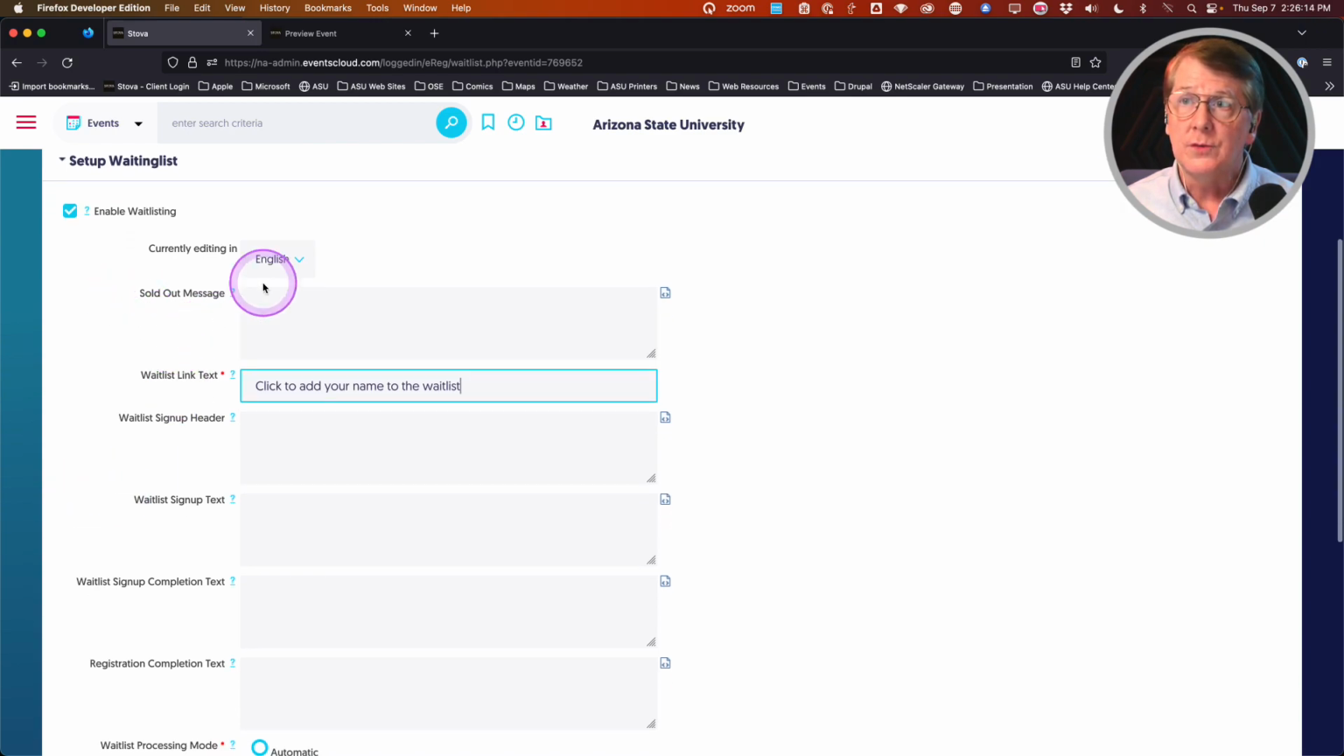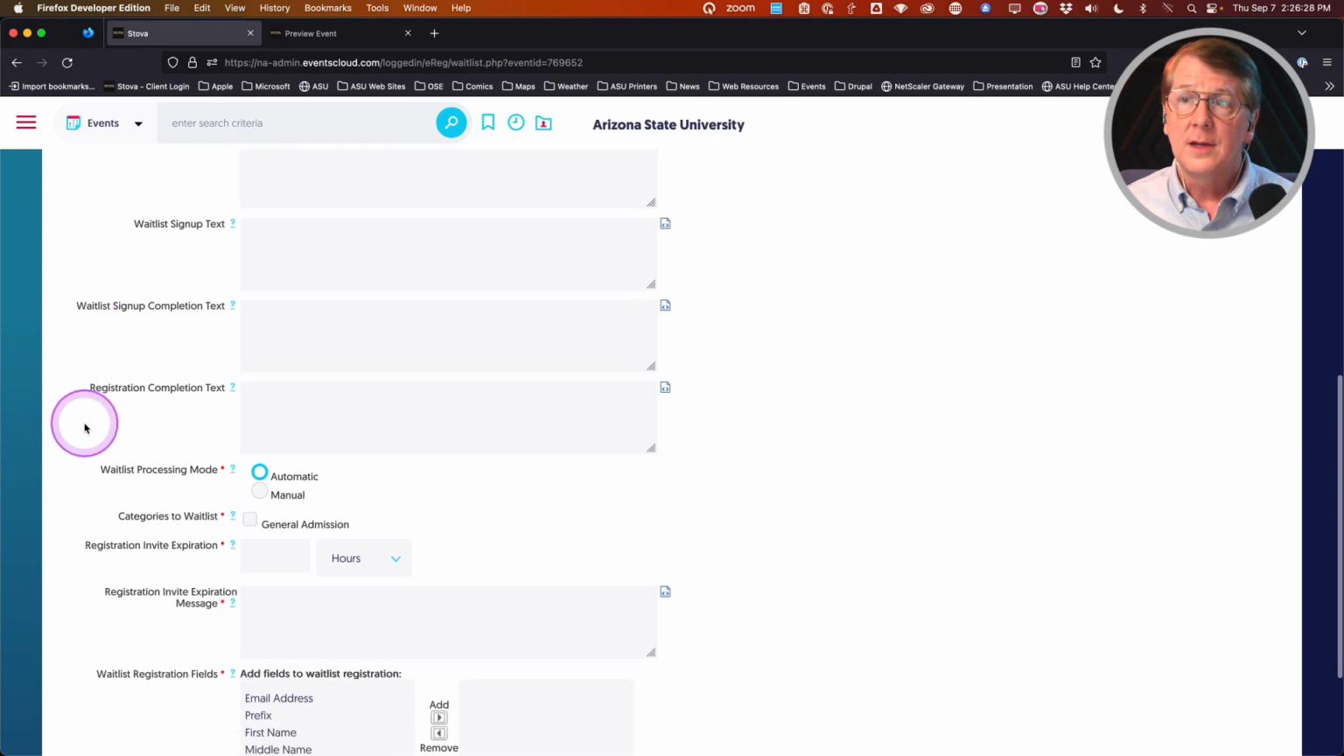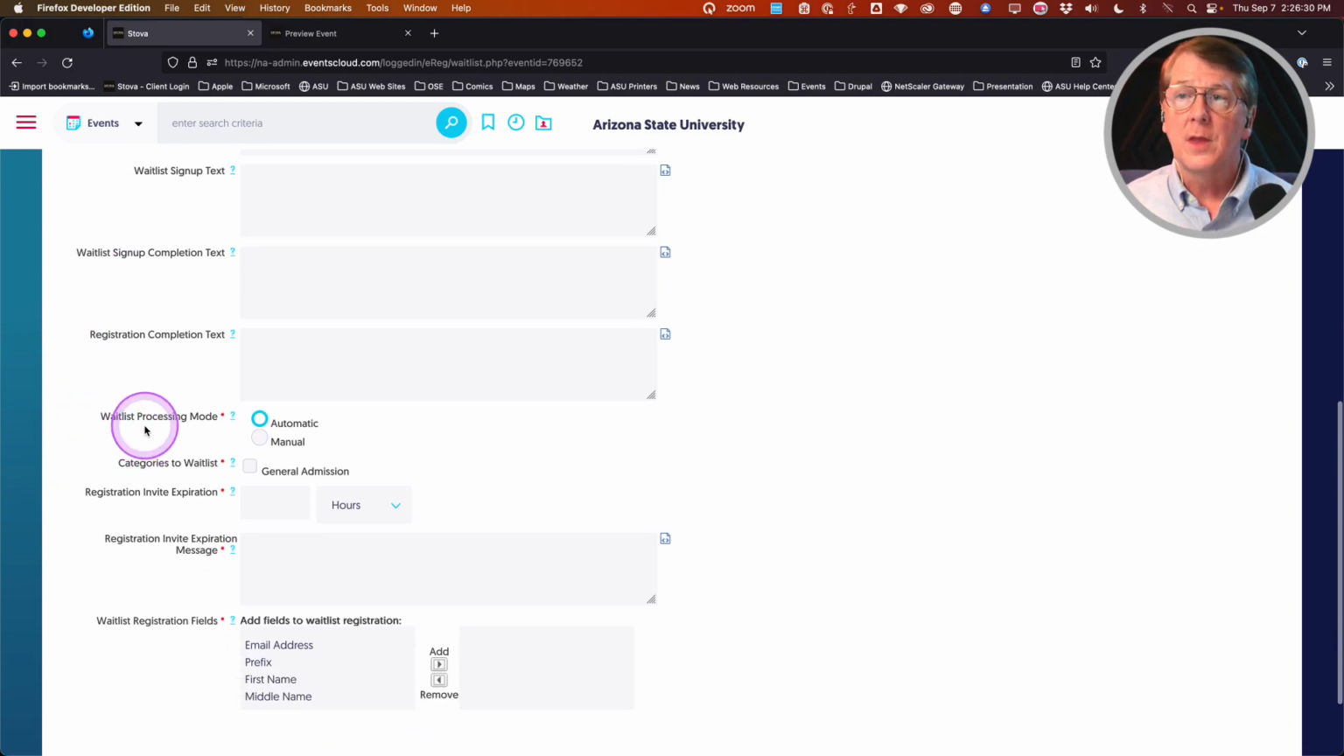If you want to use these other features, you can. The sold out message might be good to tell people why this is closed, or what to do next. Header text is optional, but the processing mode is required, and you have two choices.